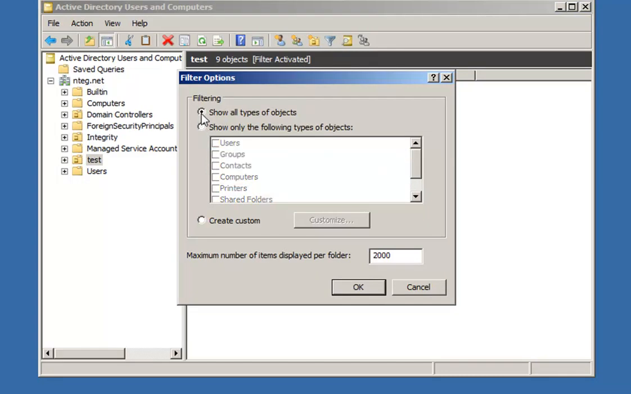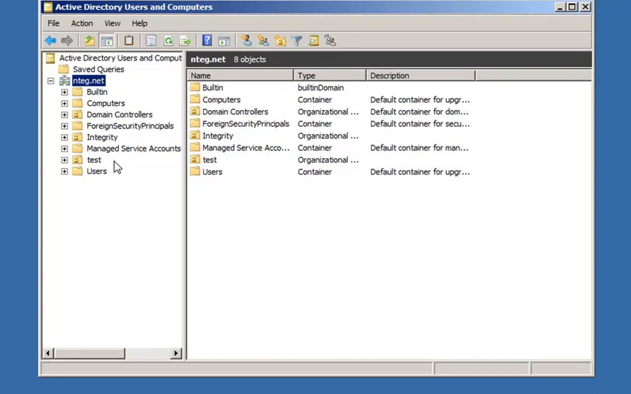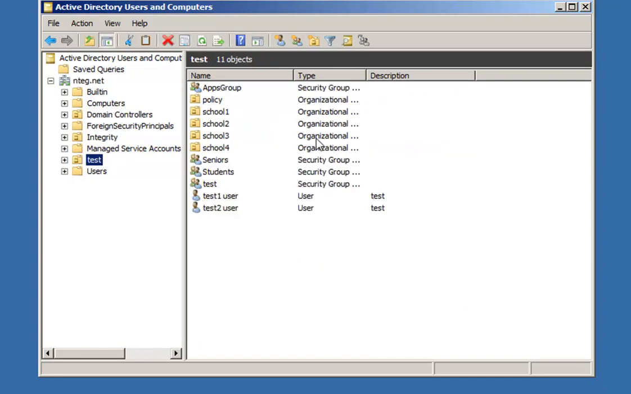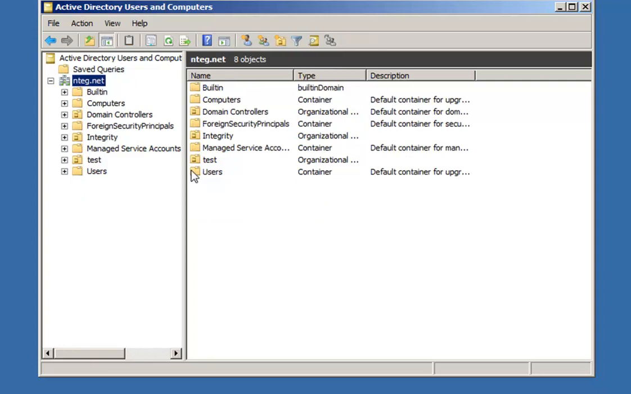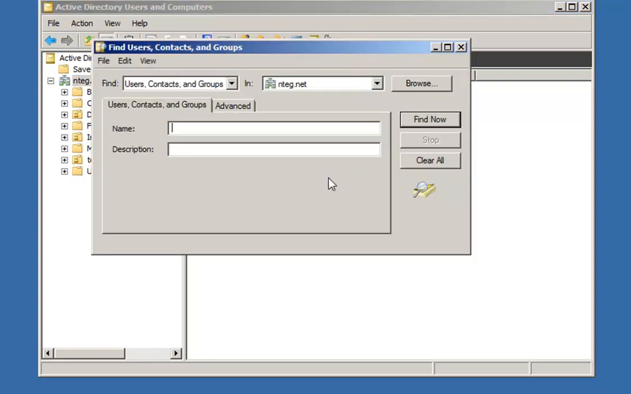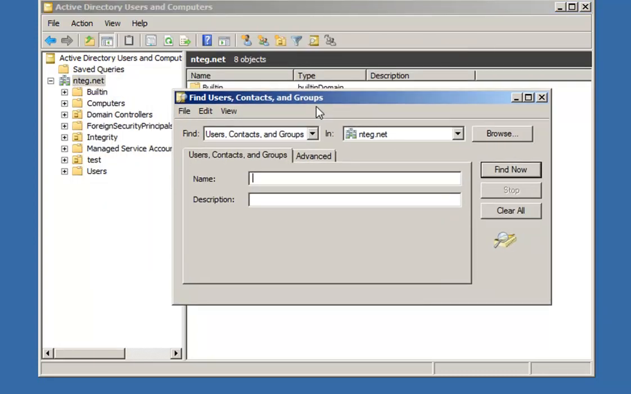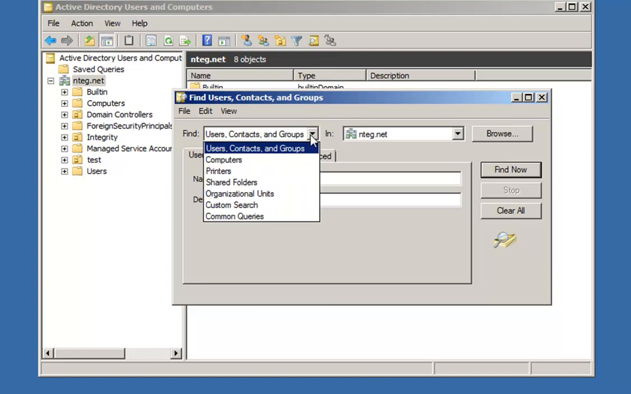So that's just a little bit on filters. I want to go ahead and show all types of objects. So now I'm seeing my users and groups. Another thing we can do in here is search for objects. A lot of times, you don't know where an account is, but if I go to the top of the tree and I click the search bar, I can search for computers, printers, organizational units, custom searches.